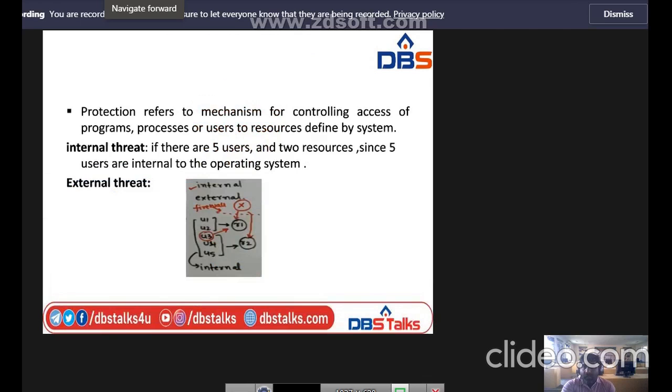Generally, if there is any kind of misbehavior with the resources or the files of the operating system, then the techniques of protection and security should be implemented so that there is no damage to the system. Protection refers to a mechanism for controlling access of programs, processes or users to resources defined by the system. To understand protection, we should first know about the threats.